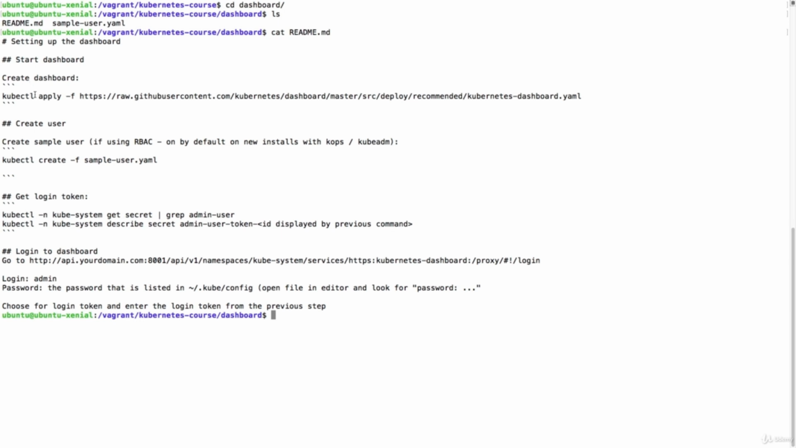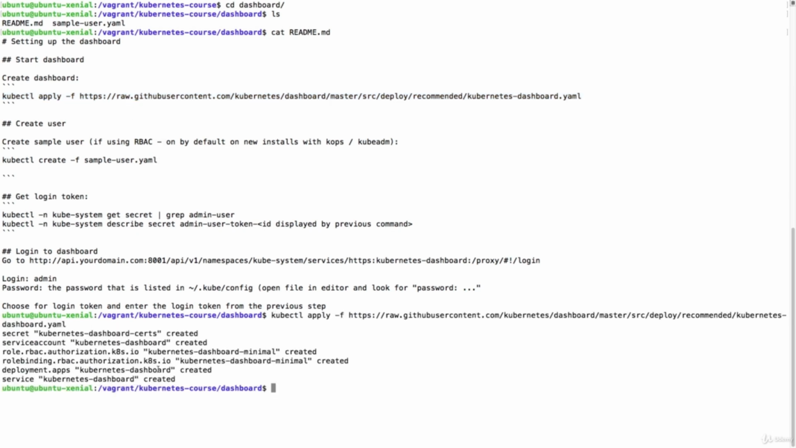To start a dashboard, it's still the same. Although the URL is a little bit updated, but it's still a kubectl apply. So I'm going to do that first. And this is going to create the dashboard. Then I'm going to create a sample user.